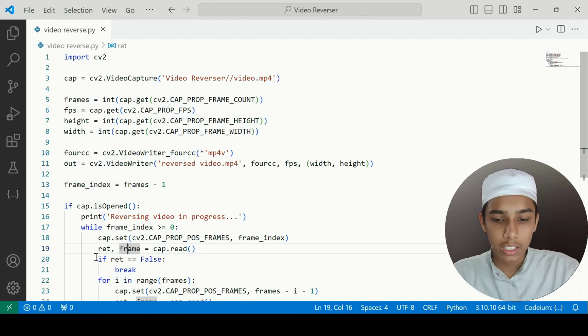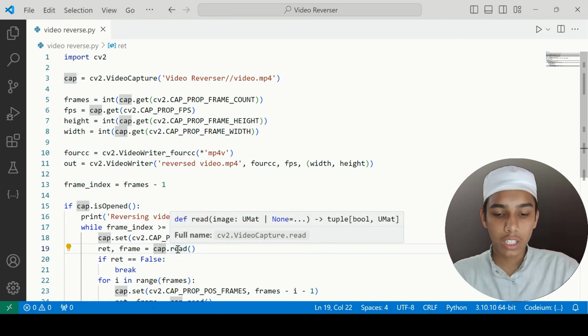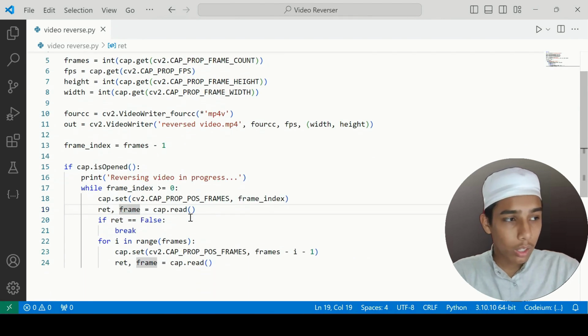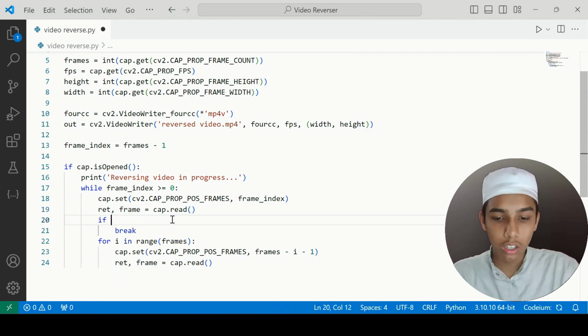So we are saying that the video should be captured and read. Here, these two variables will be stored. Now here we have the if not ret. If ret is false, it is wrong, so I'm going to give the if not ret.